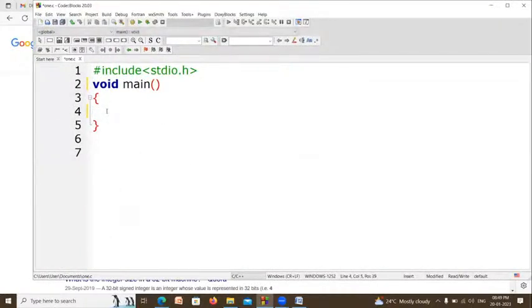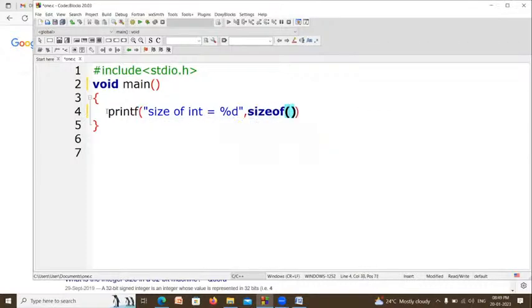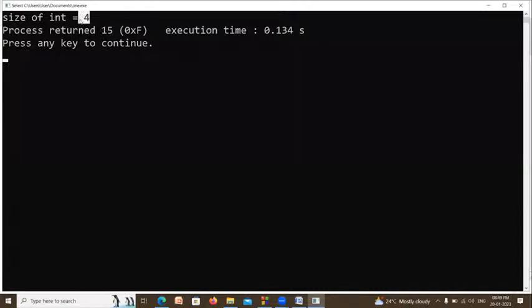So, what is the size now? My system is 64-bit. I will ask it to print printf of sizeof integer equal to percentage d. You can find the size with the sizeof operator. Now it will print only 4 bytes. My system is 32-bit, 64-bit, and now the size of integer is only 4 bytes.